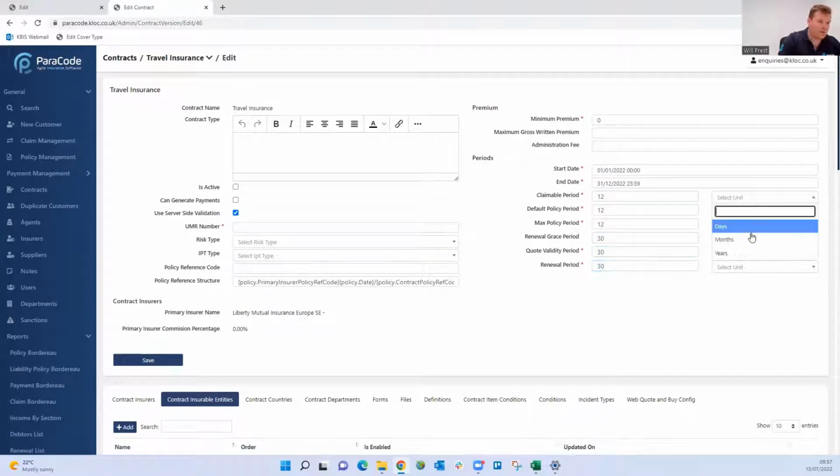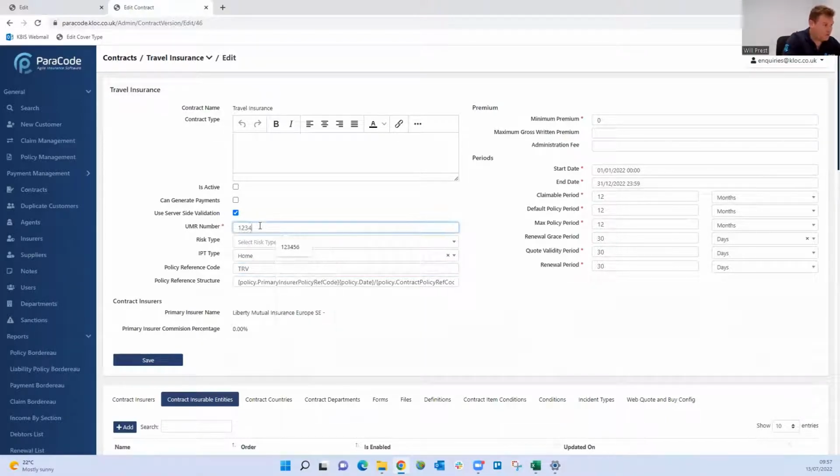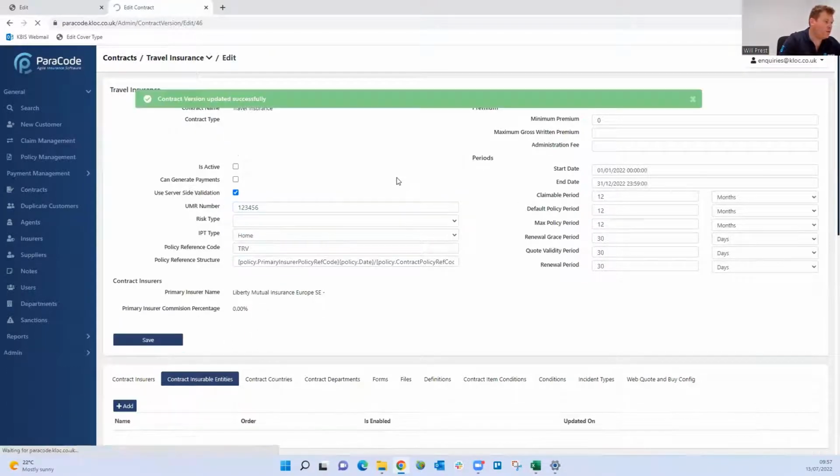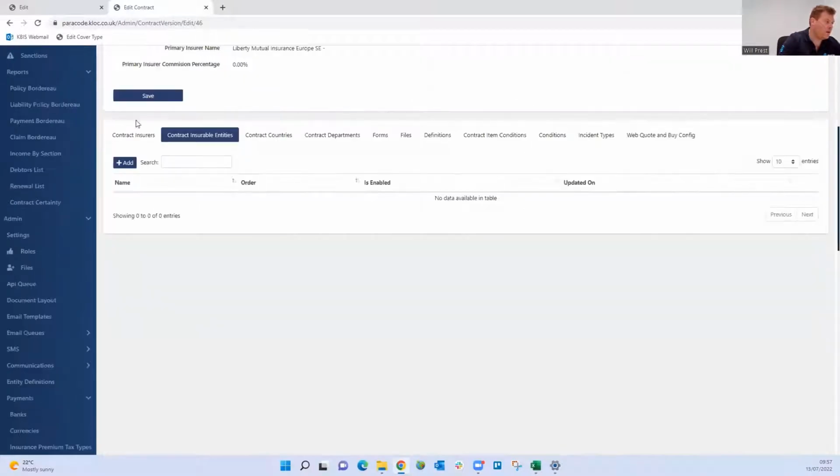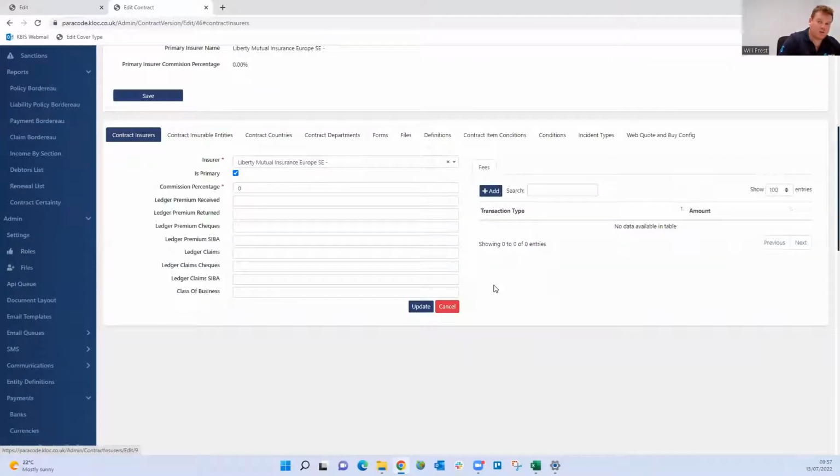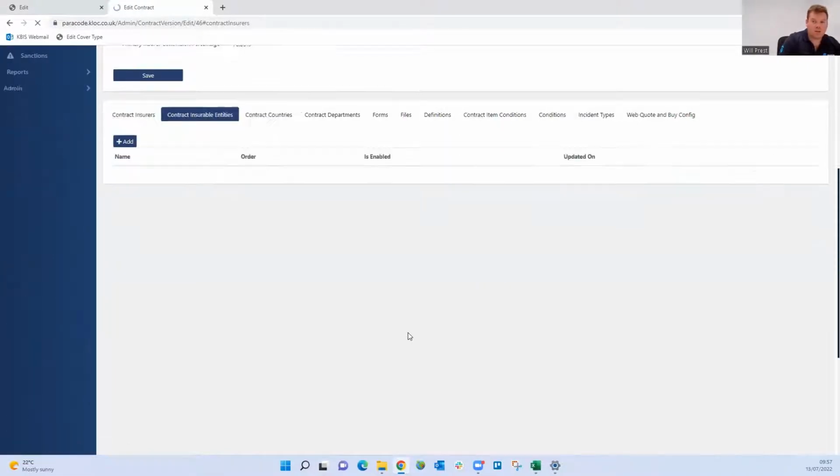And then we can select what units we want to use. So obviously, policy periods are generally in months, renewal and quote issuance dates generally in days. We're going to select the standard rate of IPT. We'll give it a reference of TRV, and then our UMR number for argument's sake, just that. And then for now, we'll just leave it like that. Click Save.